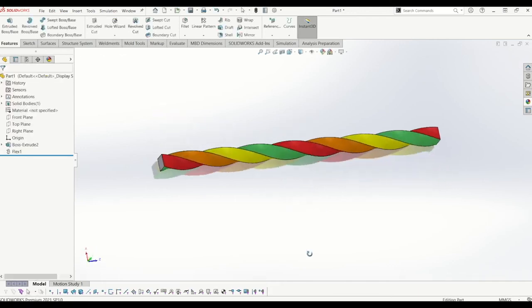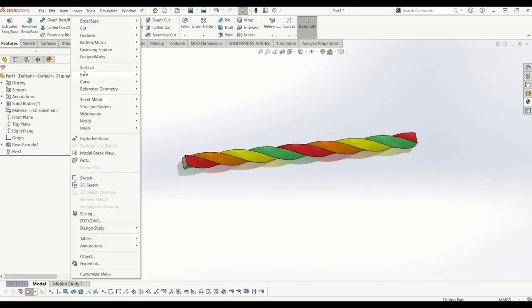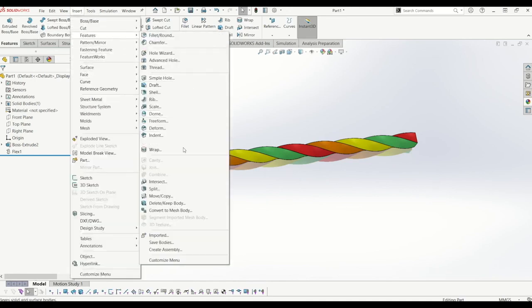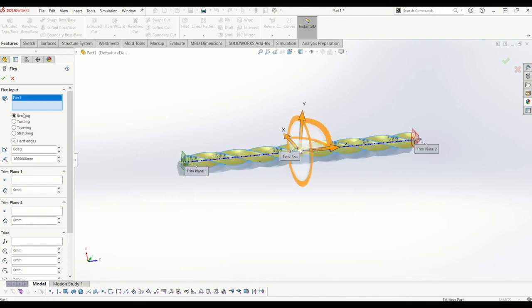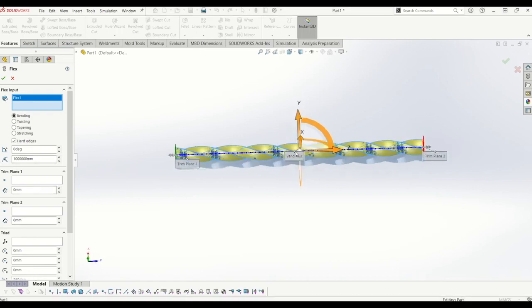So from there, I'm going to go back up to Insert and Features and go back to Flex and add another flex into this body. And this one's going to be bending. I'm going to bend it by degrees from the middle. So the bend axis is there, and then you've got your trim plane there and there. The bend axis is where I'm going to bend it from, and then the trim plane's where it's affected.